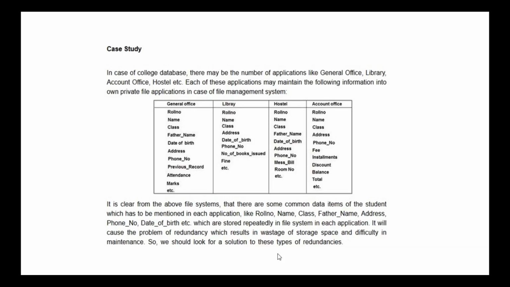So just observe these 4 files in 4 departments: the general office, library, hostel and accounts office. In the 4 departments, 4 files are maintained. In the 4 files, the same student information is maintained how many times? 4 times. It's a redundancy of data, a duplication of data, which leads to wastage of space and also leads to inconsistency of data.